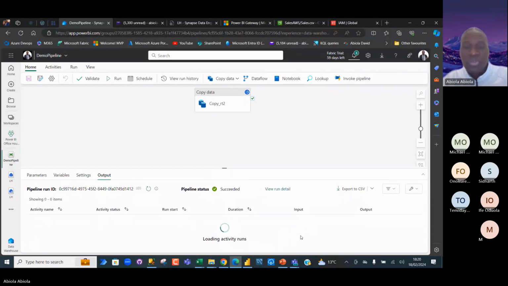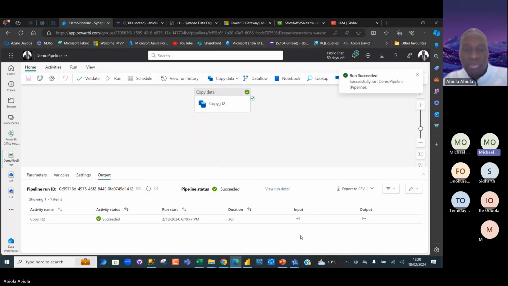Two questions. One was from someone named Hem. His question is, does the cleaned data published override the previous one? So that was when you were still on the Dataflow Gen2 part. Okay. So can you say the question again? Does the cleaned data published override the previous one?